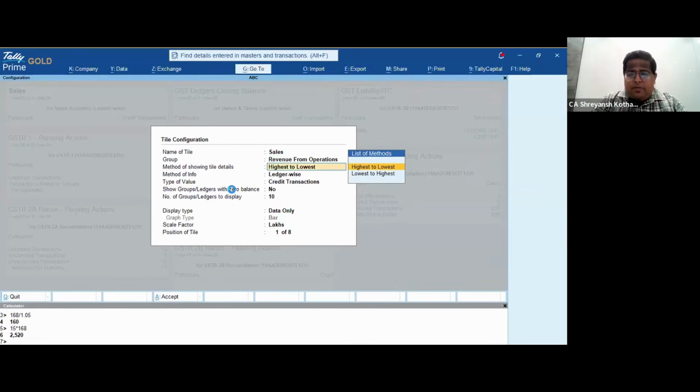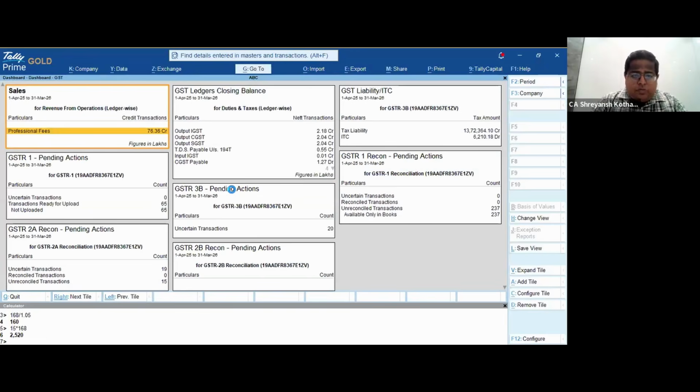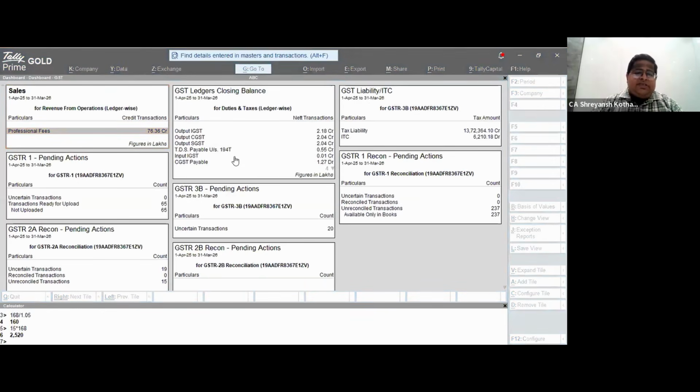So I have to configure this. Just a second. So this is what we are seeing. The first is sales. Here we have selected duties and taxes. So there may be TDS, and TDS is also in the duties and taxes. So we need to regroup it in the original Tally so that we can get all the GST part here, or we need to create a separate group of GST so we can get the GST part here. Then the GST liability, the tax liability, and the ITC.